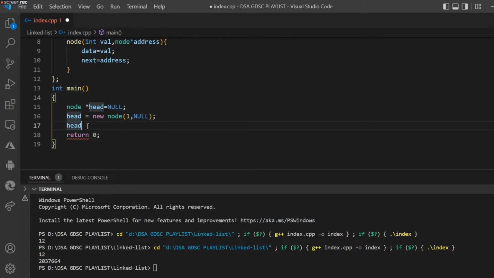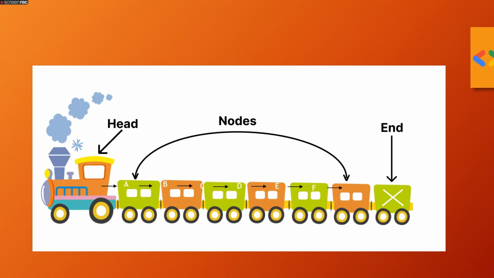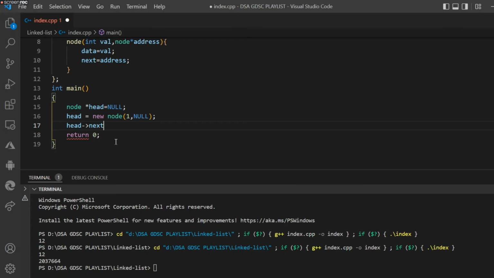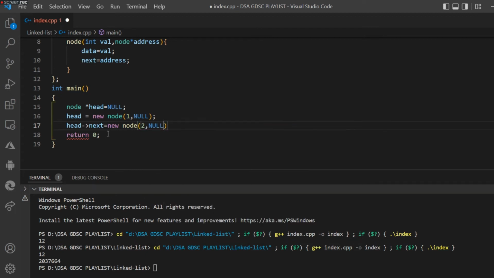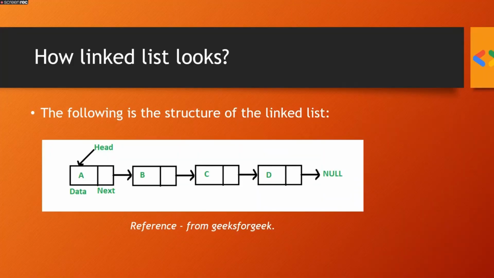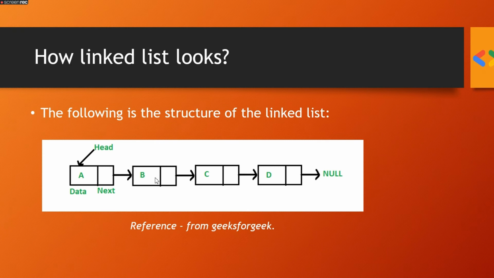So you know that head has the pointer to the node. So in the next compartment of this node, like here, we'll store a new node. So we can store a new node with value, suppose, 2, and I will store null again at the end. So what we have done till now is we have created a linked list of size 2. It has this node and this node.